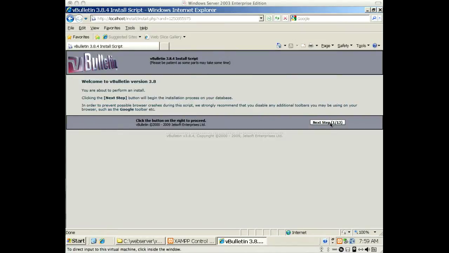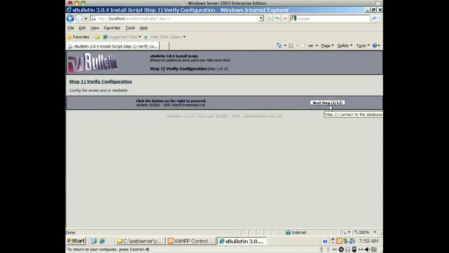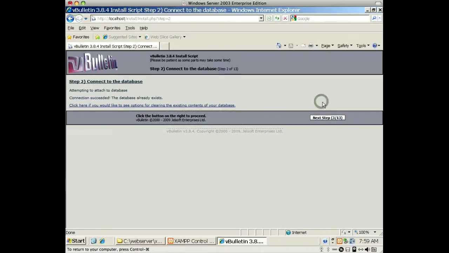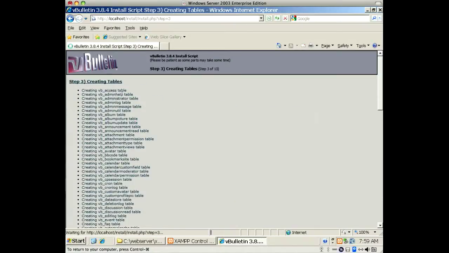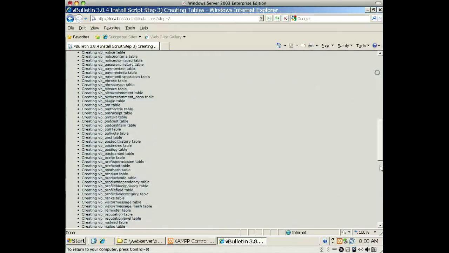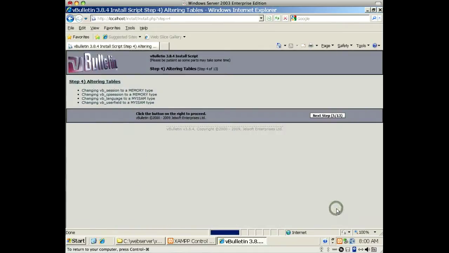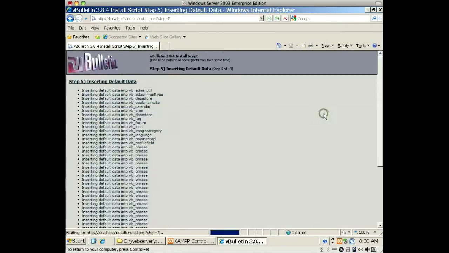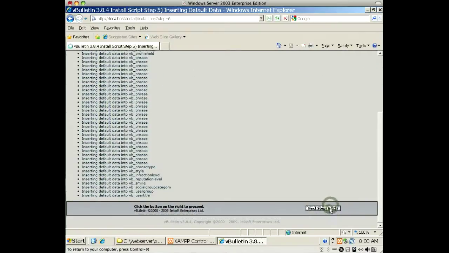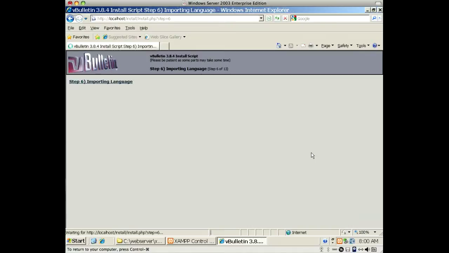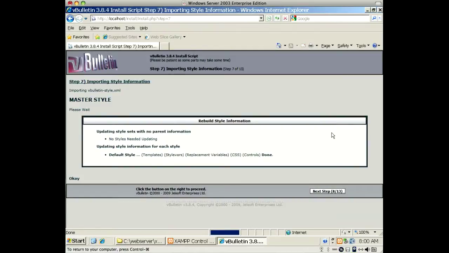So it says next step, 1 of 13. Really, all you have to do is click on next step pretty much through this whole thing. It says config file exists and is readable. Connection succeeded to the database. See, it creates the VB underscore and then the table name. Next, VB underscore session, create all those, VB underscore admin, adds all the default data, import a language. Okay, that's okay. Master style, okay.